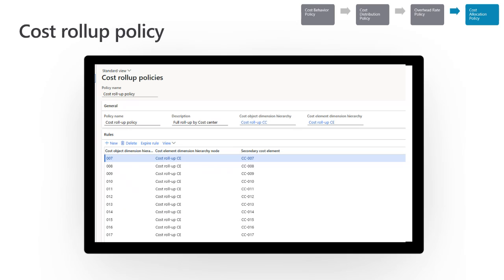So how does cost flow between the cost objects? The definition of cost rollup policy can help to address this question. While defining the cost rollup policy, a secondary cost element has been created for all cost centers. Additional dimension hierarchies for cost objects and cost elements, specifically for cost rollup policy, have been created. The cost rollup policy rules work with the output of cost allocation policy.